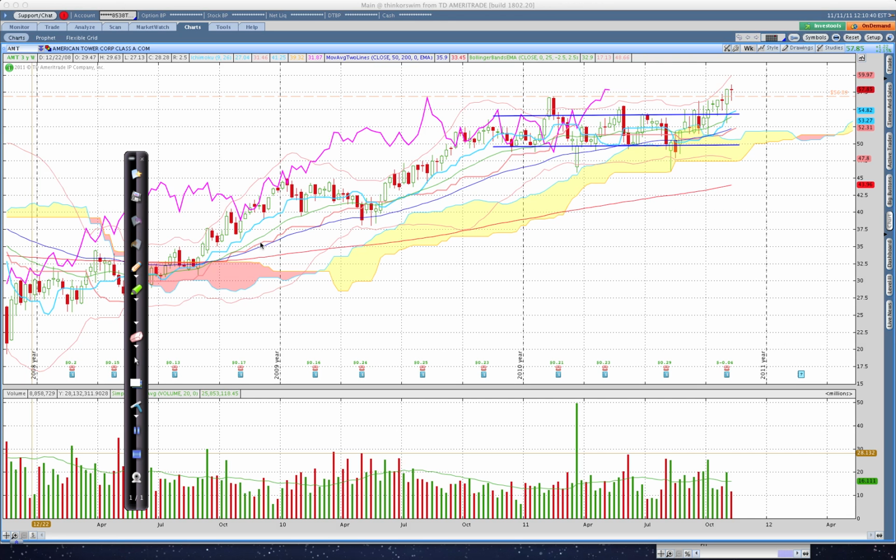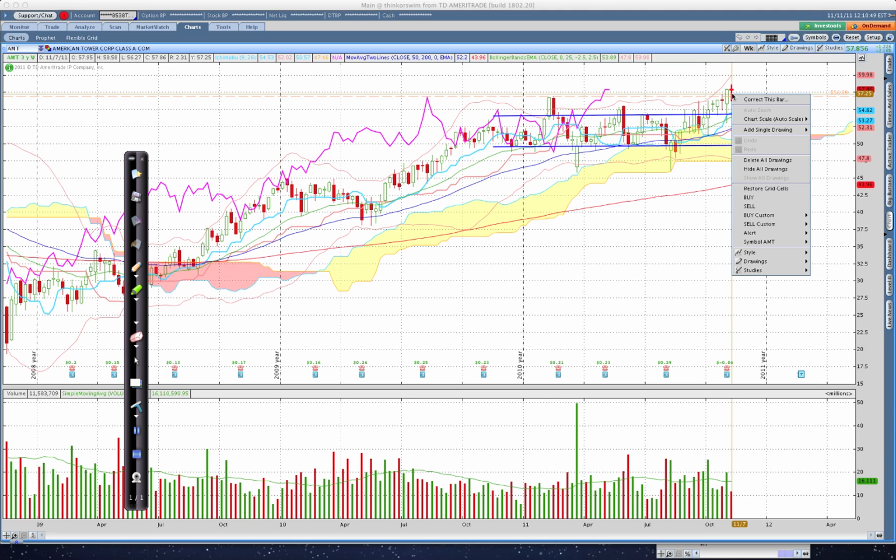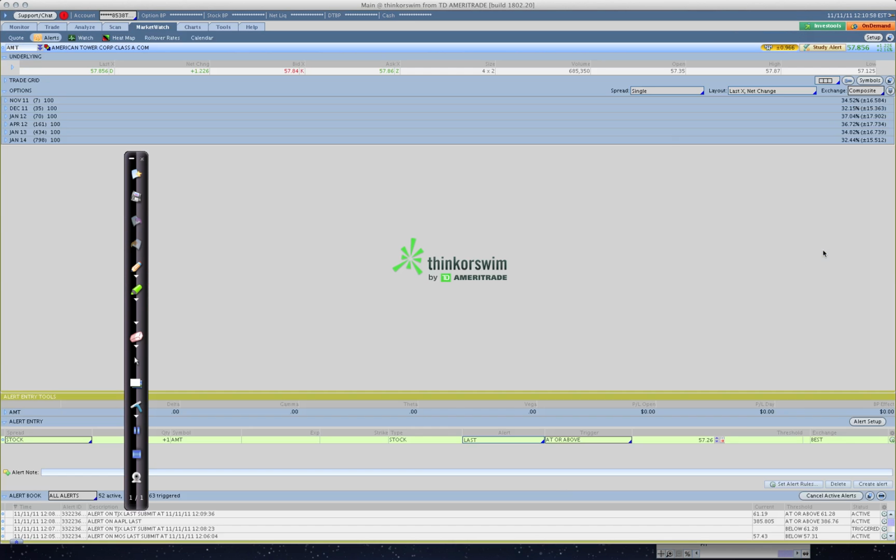This is a tip on setting alerts in thinkorswim, which really should only be useful to people who are new to thinkorswim. I'm sure that anybody who's been using this for a while is familiar with it. Right-click where you want to set the alert. Click on alert. You can choose to set it on the ask, bid, last, or the mark.